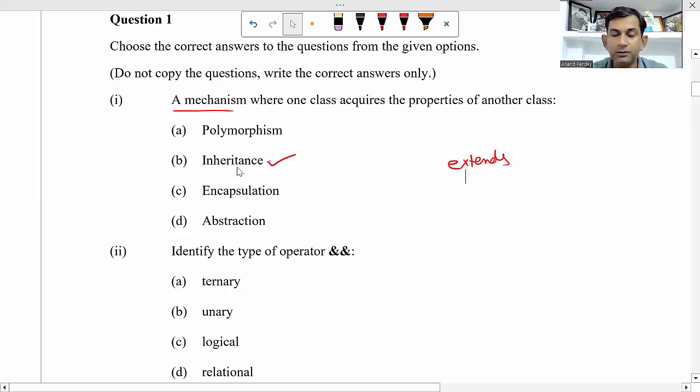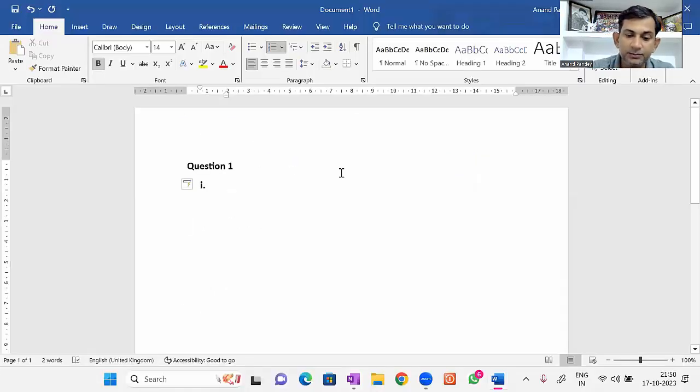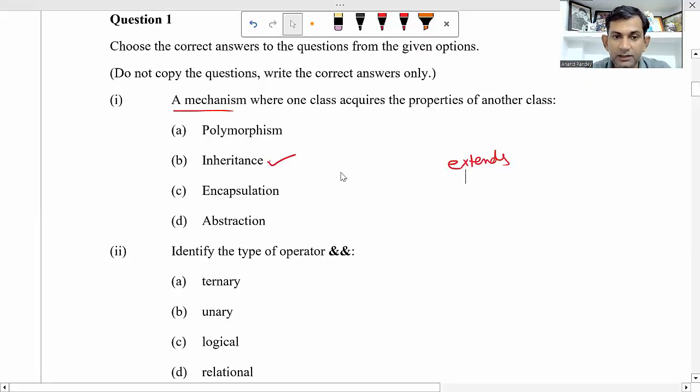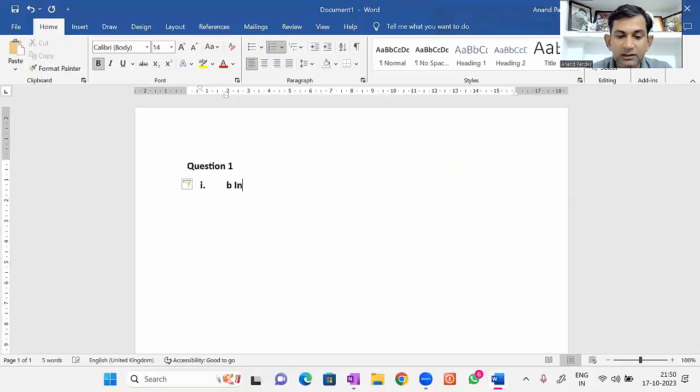Don't write the question. Don't copy the question. Just write the answer only. Here you can see it is written: do not copy the questions, write the correct answers only. It means here we'll write like this: small b, inheritance.